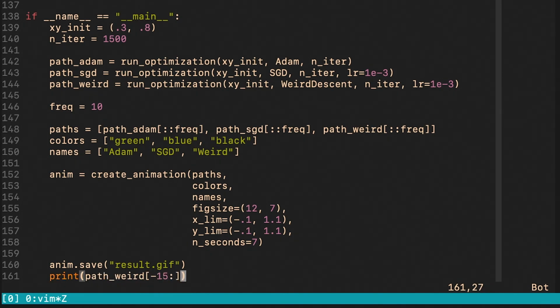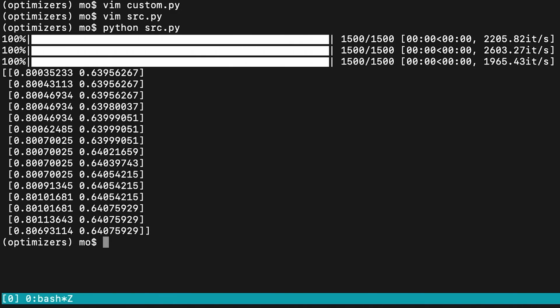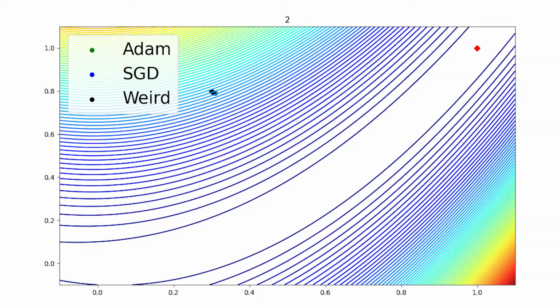I just directly modified our source script to include the WeirdDescent optimizer. And also at the end, I'm printing a few rows from the path array. It is always just one coordinate that is changing its value at a time. As you can see, our optimizer is jumping every 100 steps, which is something we expected. And when it comes to moving along a single coordinate at a time, unfortunately, we cannot see it clearly in this animation. The reason for this is that we only show every 10th frame.